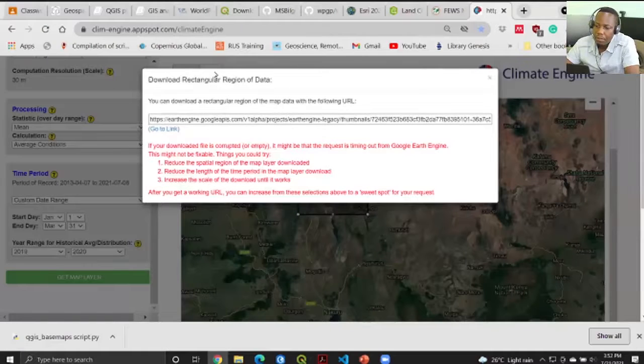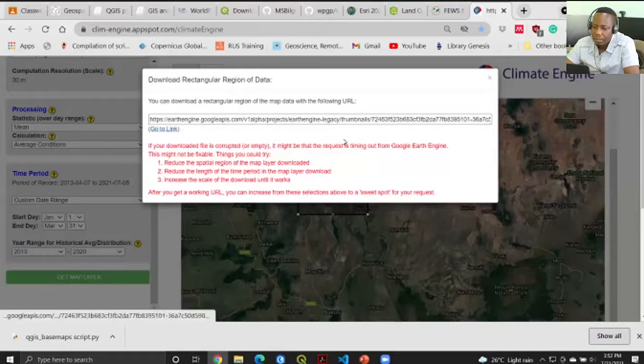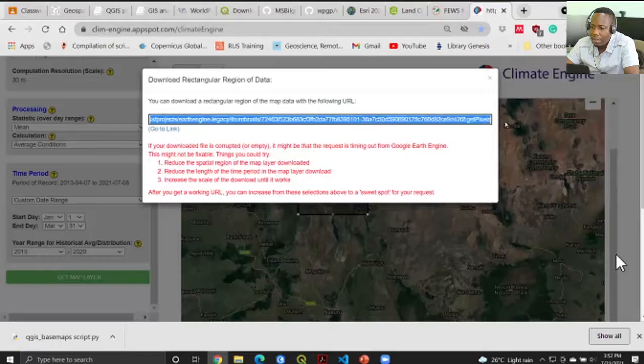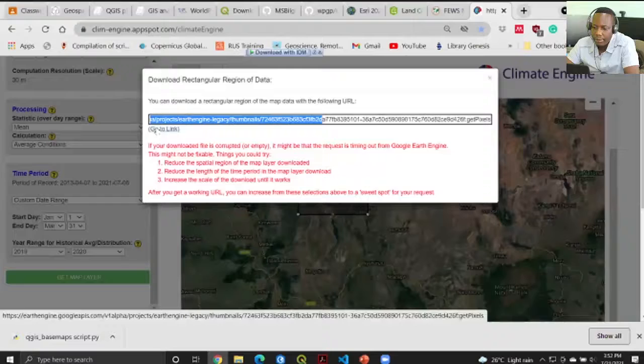It will bring for you a window which will give you a link. Okay, so you can copy this link and then paste it on your browser to download the file, or you can just click on go to the link. So when you click on go to link, and if you have a very good internet connection, it will quickly download for you your file.